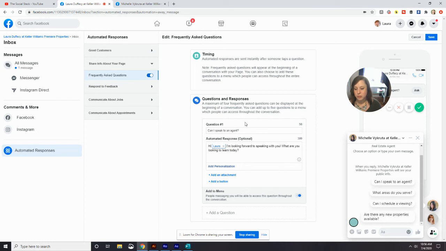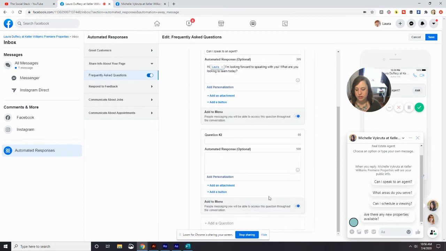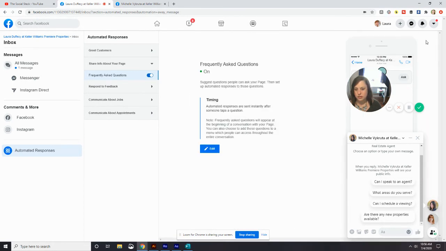And then before it mentioned that you could add a menu, so that's what this button is here. We turned it off, or you can turn it on. If you want to add more questions, you just keep going down the line here. I'm going to go ahead and hit save on that.